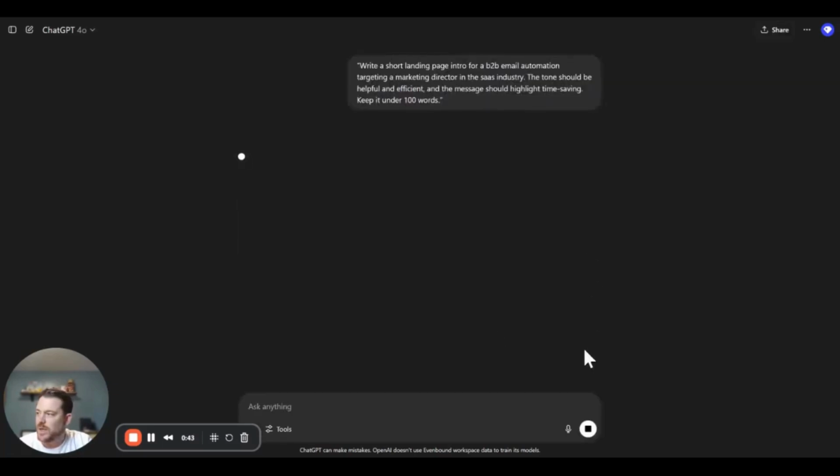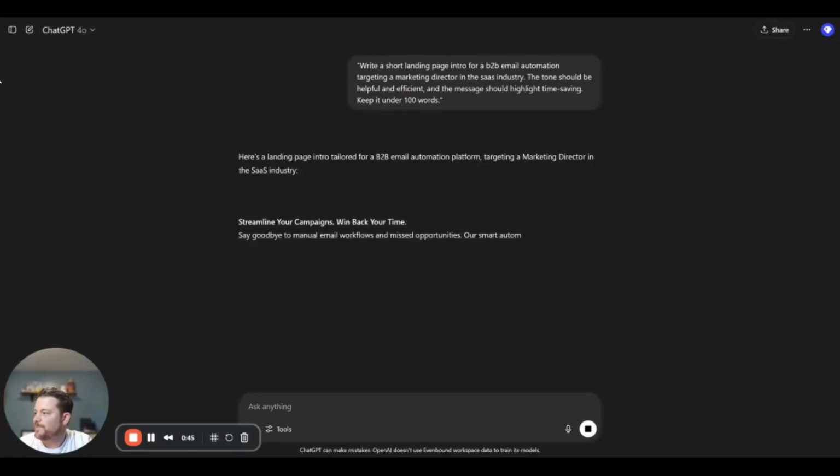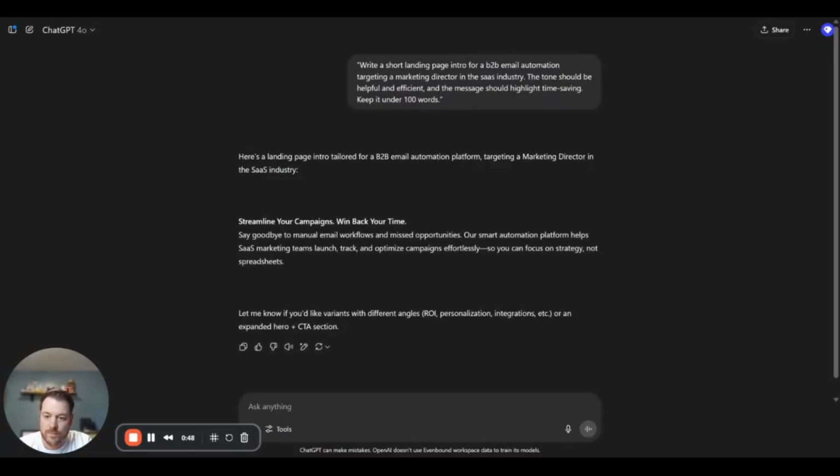So we're going to see what ChatGPT spits out for us here. And so ChatGPT said, streamline your campaigns, win back your time, say goodbye to manual email workflows and missed opportunities. Our smart automation platform helps SaaS marketing teams launch, track, and optimize campaigns effortlessly, so you can focus on strategy and not spreadsheets. Really, really great opening sentence here for a landing page.